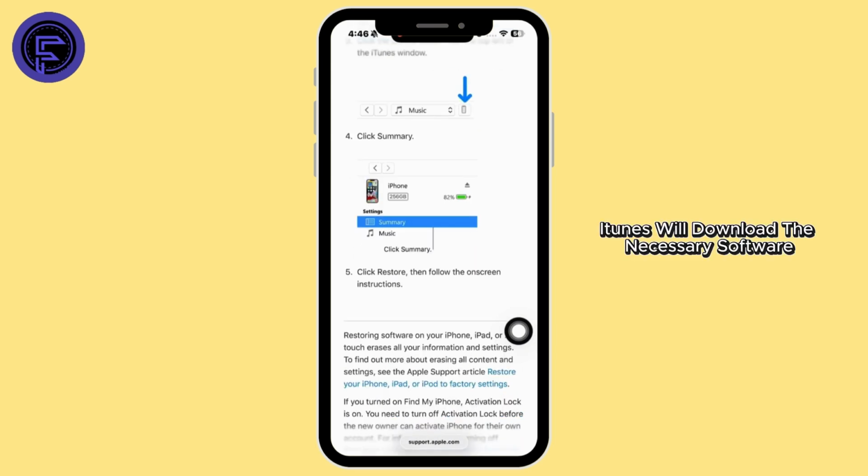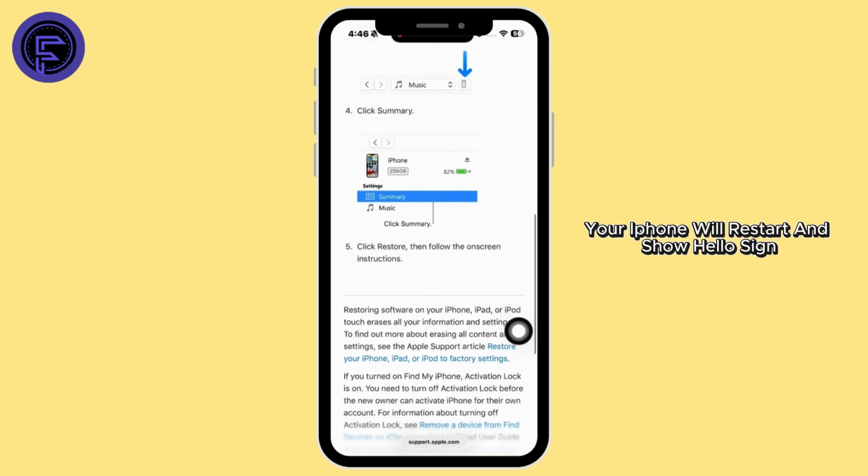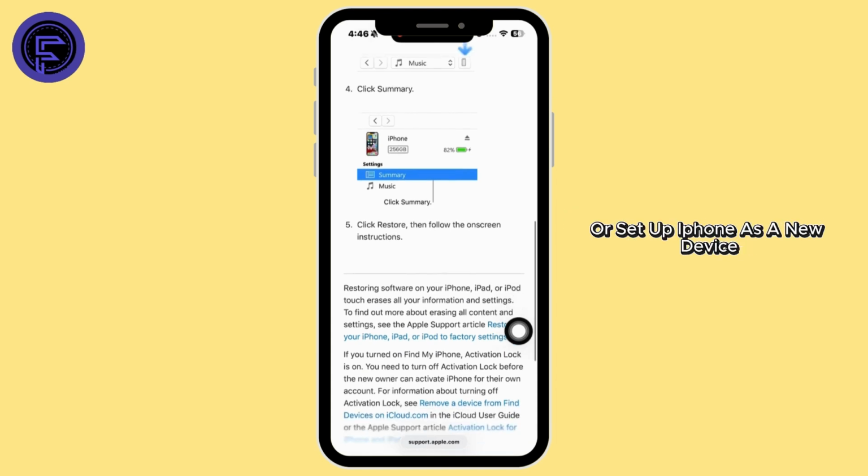iTunes will download the necessary software and reset your phone to its factory settings. After the reset is complete, your iPhone will restart and show the hello sign. From here, you can either restore from your backup or set up iPhone as a new device.